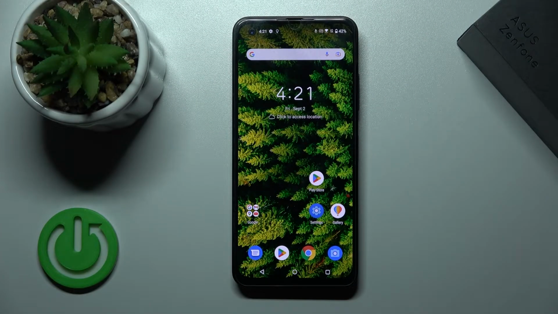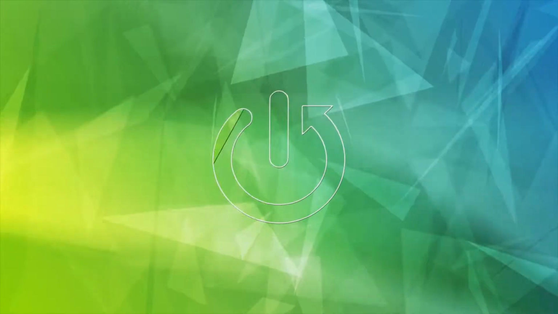Welcome. In front of me is the ASUS Zenfone 9, and I'll show you how to hide apps on this device.